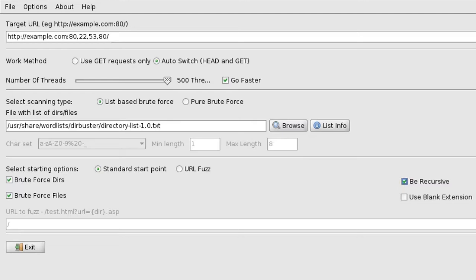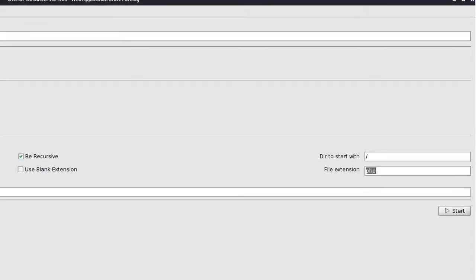And here it says be recursive. Recursive is nothing but recursively doing brute forcing on a particular directory or file. And use blank extension. For example, if you didn't enter any extension for the file, here I have entered PHP, but if you don't know the particular extension, you can just select this. Okay guys, so I'm just going to start this.